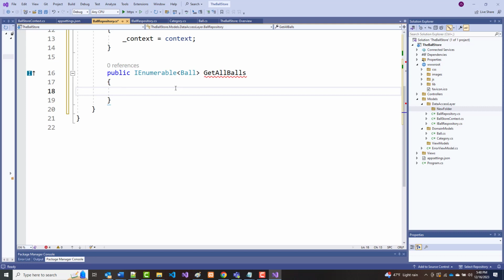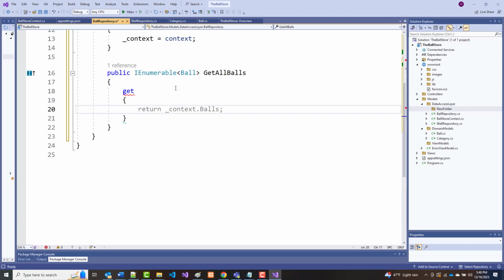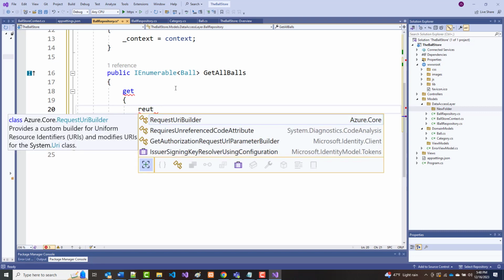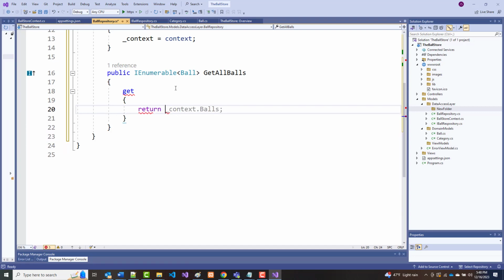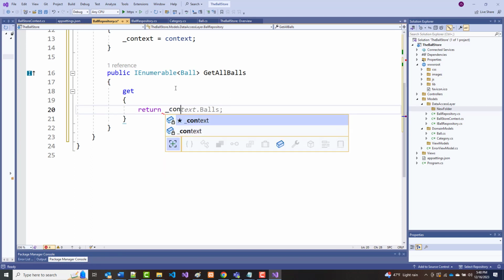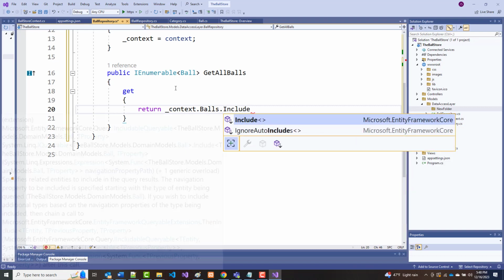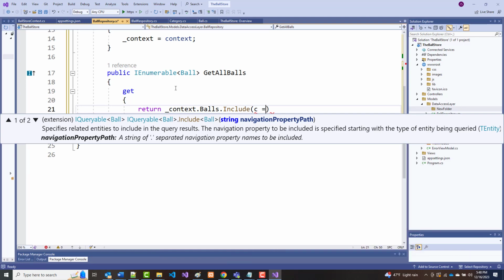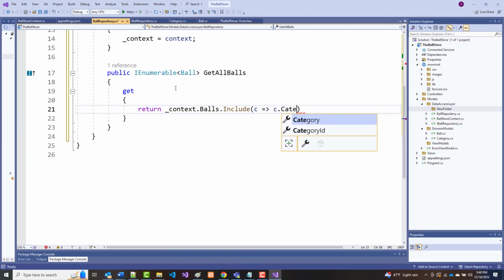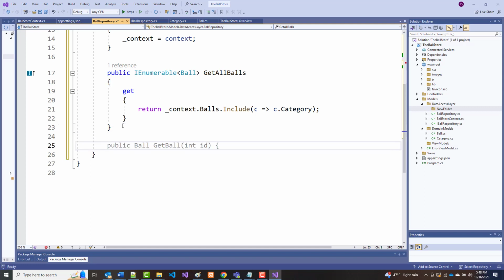This is a get. It's a get all balls. So all I'm going to put in here is a get, and I'm going to say return _context.Balls.Include. We want to include the category as well. That's everything in the get all balls. And you'll notice no error now.